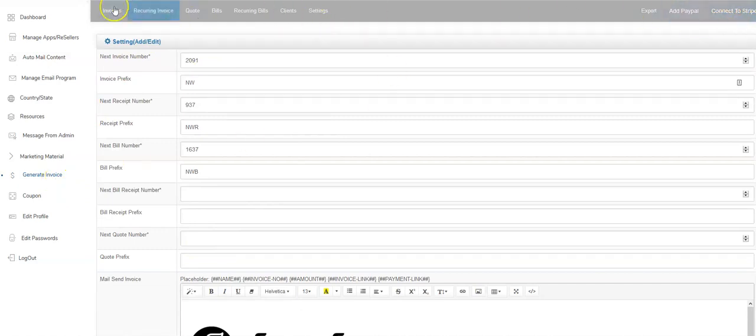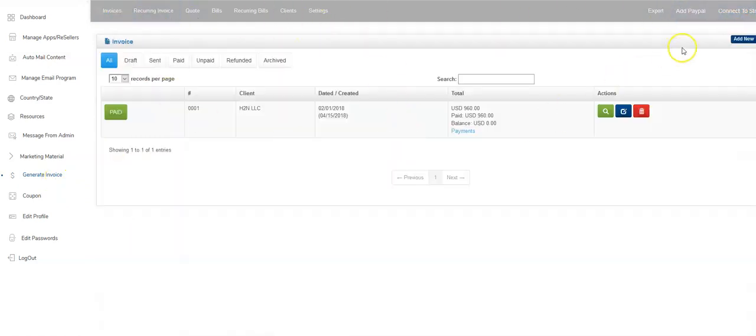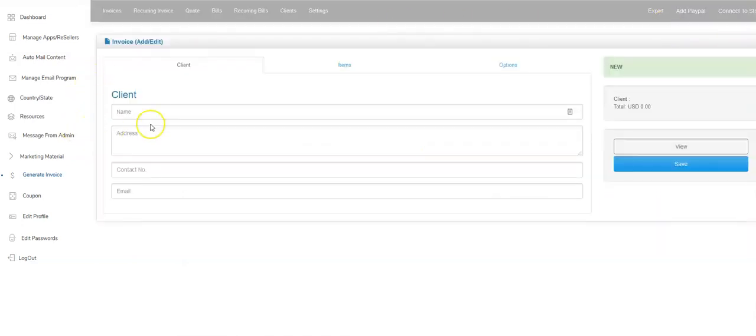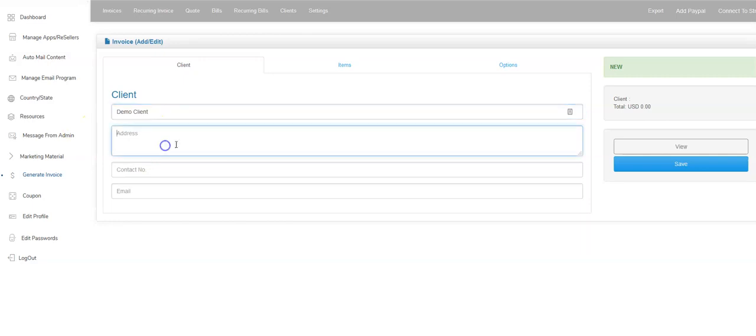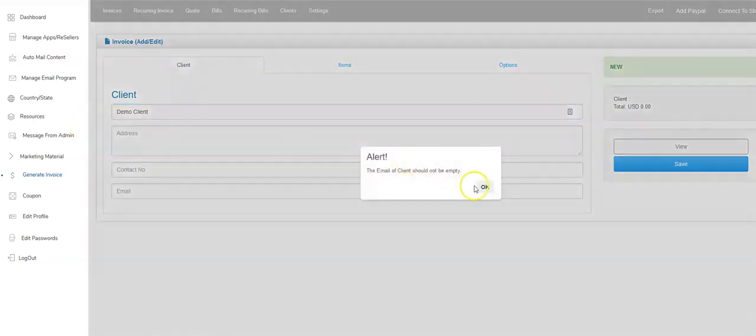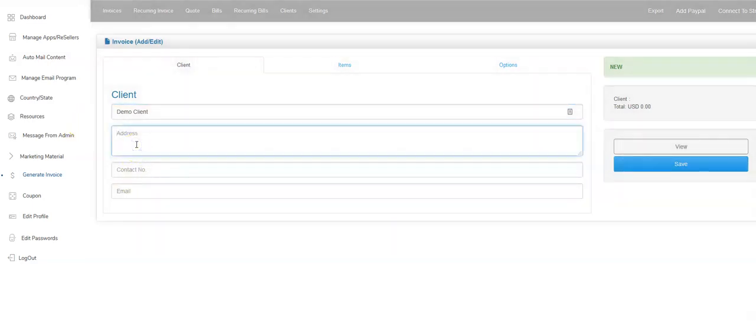Your PayPal account's connected. We'll come over to invoices here. I will add an invoice. I'm going to make up a name. Let's go to demo client. I'll save it. Obviously, I've got to add some info here. So I'm just going to put 123 Any Street. Okay, do it properly. Street.